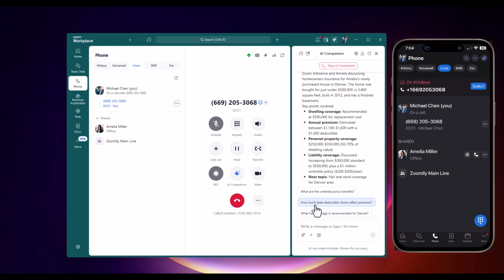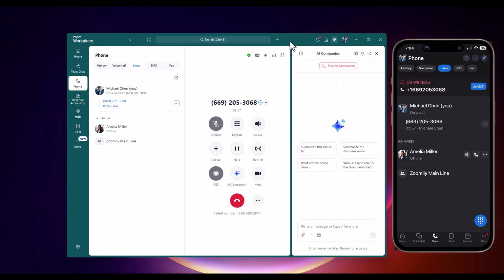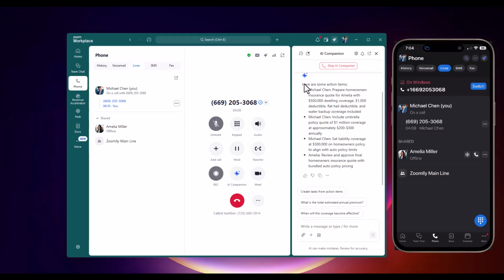I can ask follow-up questions. I have an OpenAI prompt, so I can ask more questions. We do have those hero prompts there. So if I want to look at maybe what are the action items? So this is kind of leading towards the tasks that you have to do after the call, that you can also convert this into a Zoom task as well. And you can see that there's a few action items.